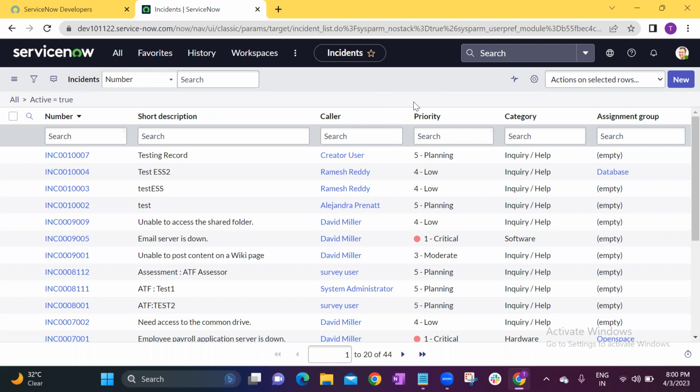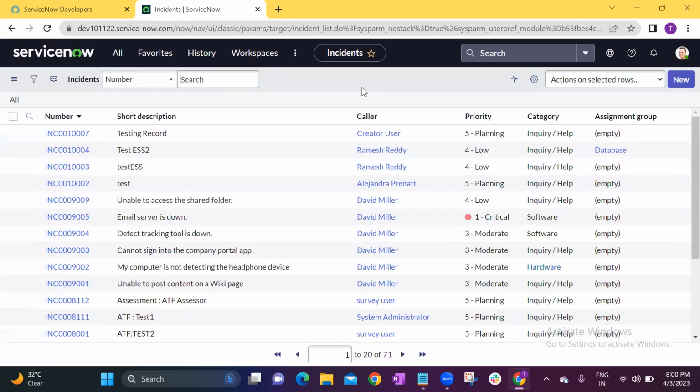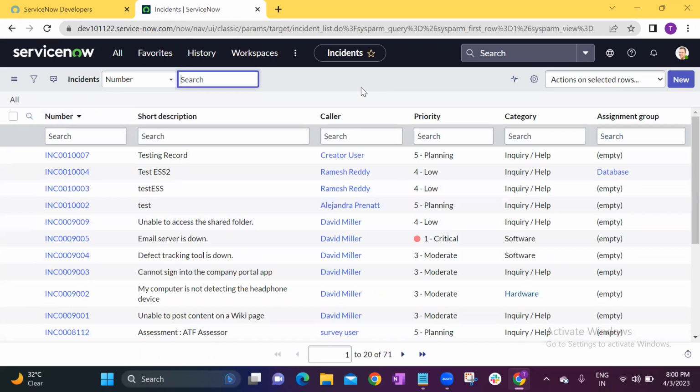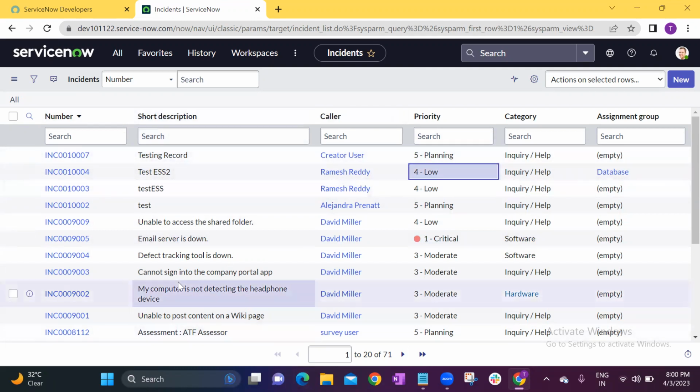Understand? Okay, guys, the next thing is filters. What is a filter? Now if we need only Ramesh Reddy, we can get only that data. A filter is nothing but, you can see we have many records, around 71 records in the list. I want to see only a few records. I want to see only category inquiry help, and only priority low tickets. I don't want to see all the tickets.